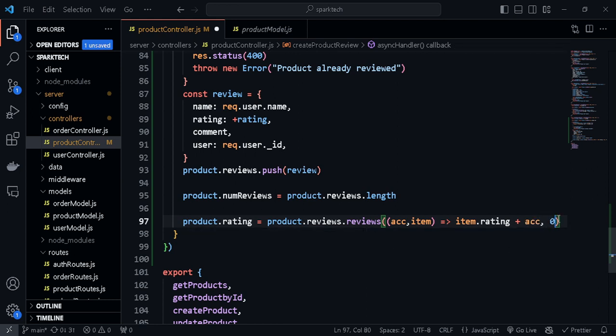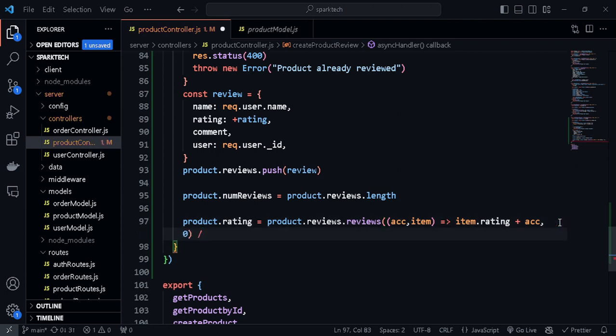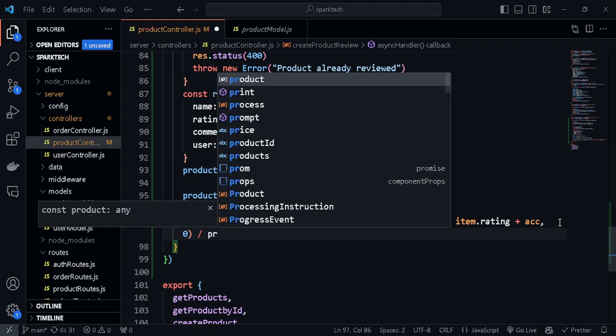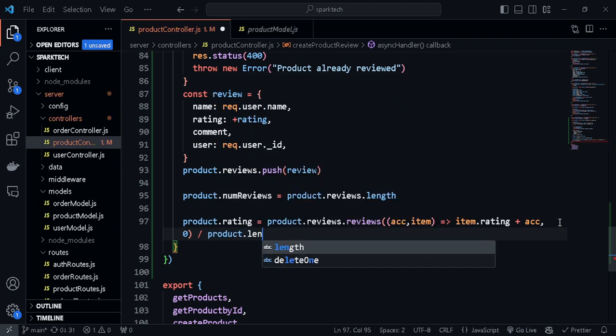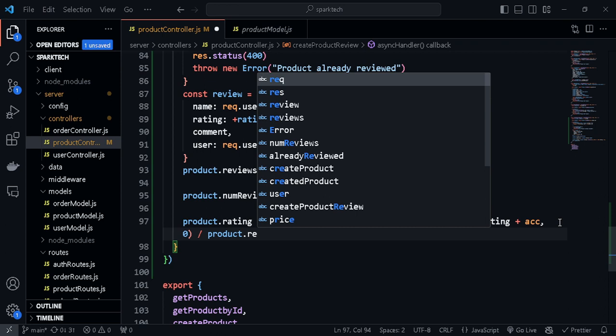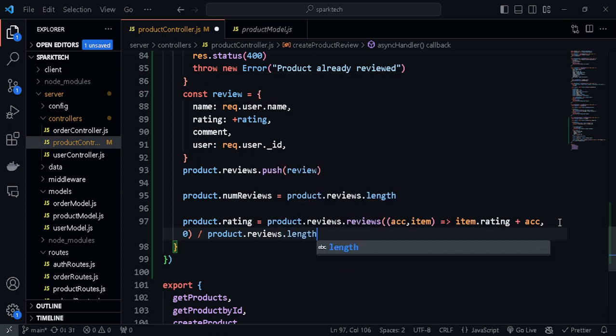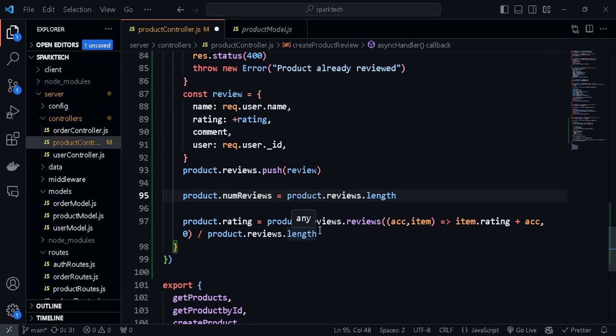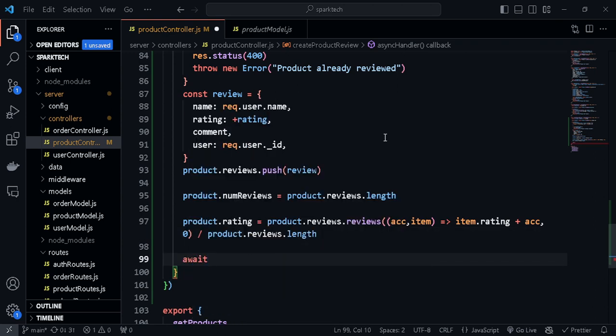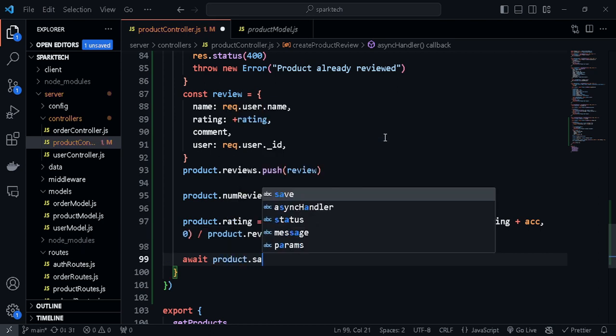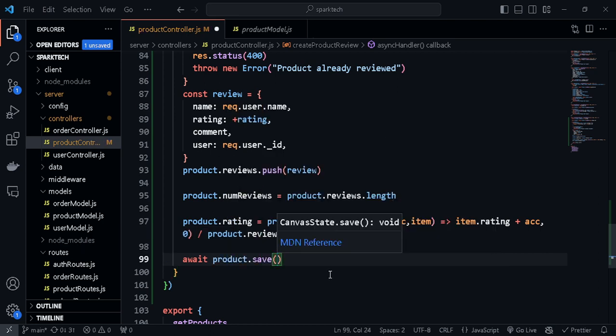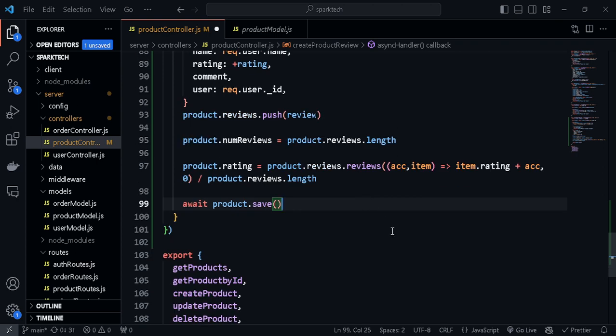Then we want to divide this whole thing by product.reviews.length. This will give us the average rating of the product, and finally we are done. Let's save the product instance to our database. So await product.save, and let's give a status code in the form of a response and also a message.